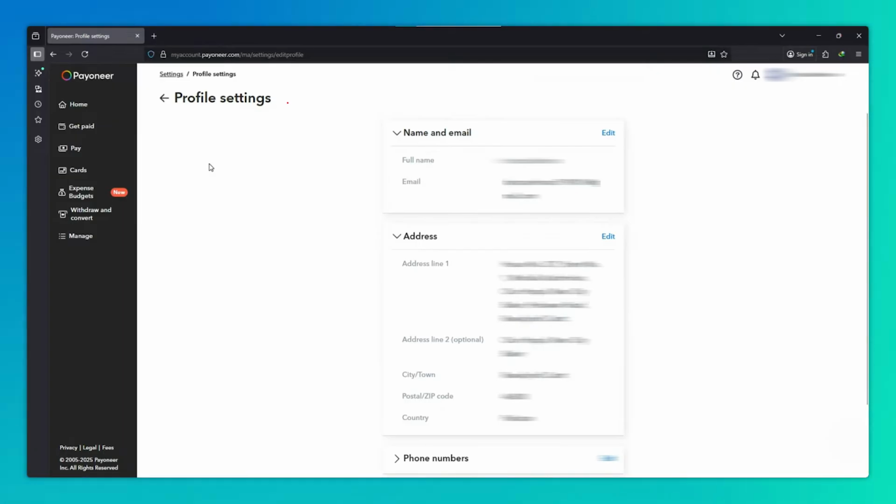To update your phone number, stay in the same Profile Settings section. Locate the phone number field and click Edit. Enter your new number carefully. Make sure you do not enter the country code twice.